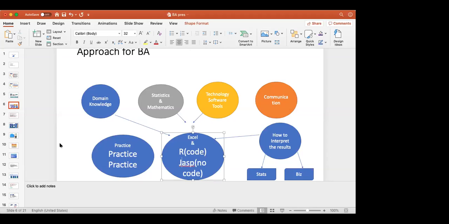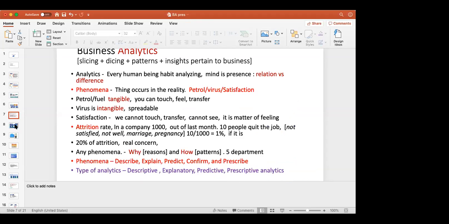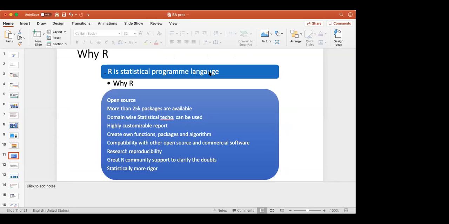So let me take first why R, then I'll introduce why JASP also. So R is an open source, and more than 25,000 techniques can be used.